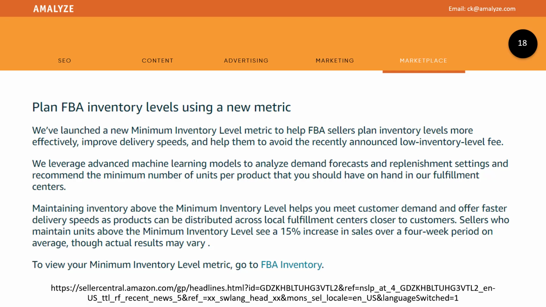We leverage advanced machine learning models to analyze demand forecasts and replenishment settings and recommend the minimum number of units per product that you should have on hand in our fulfillment centers. And sellers who maintain units above the minimum inventory level see a 15% increase in sales over a 4-week period on average. That is really nice to understand, and you can go to FBA inventory and you will find your minimum inventory levels.